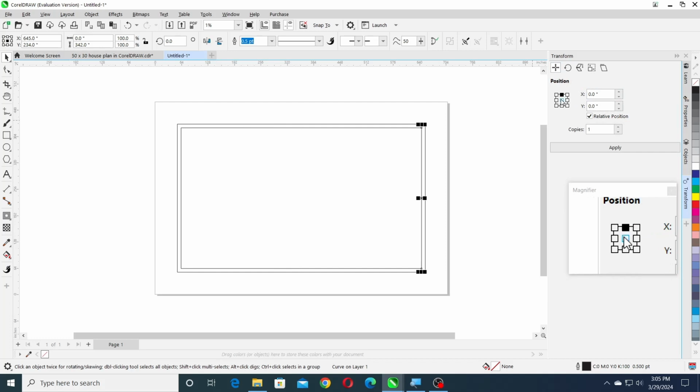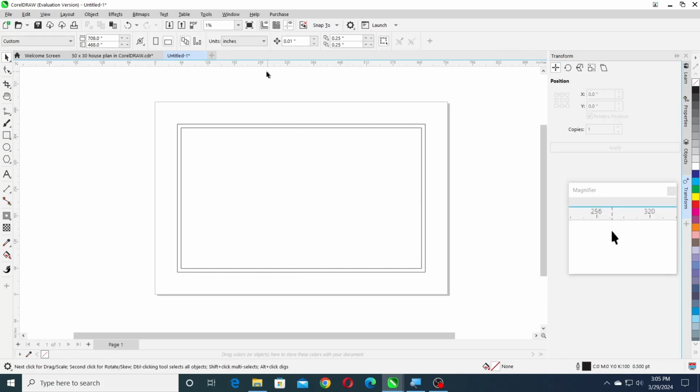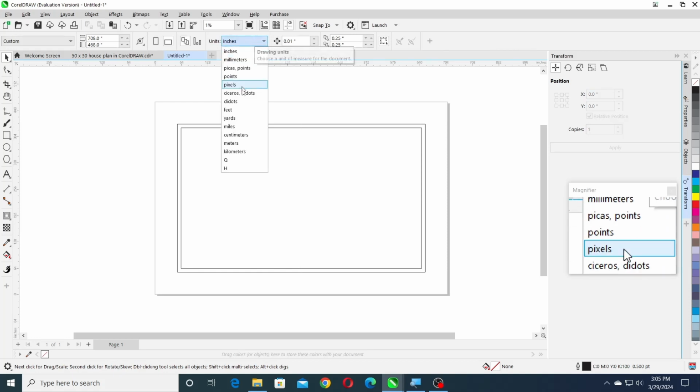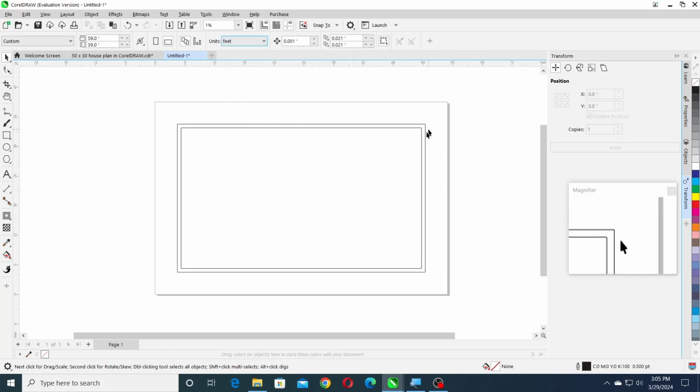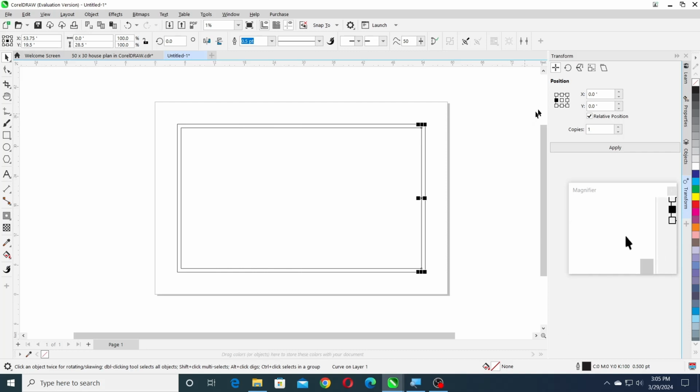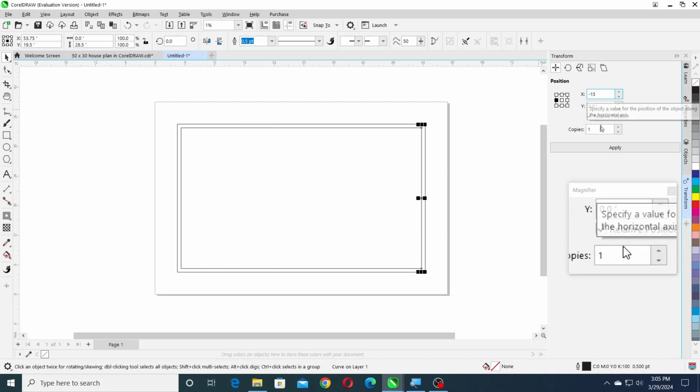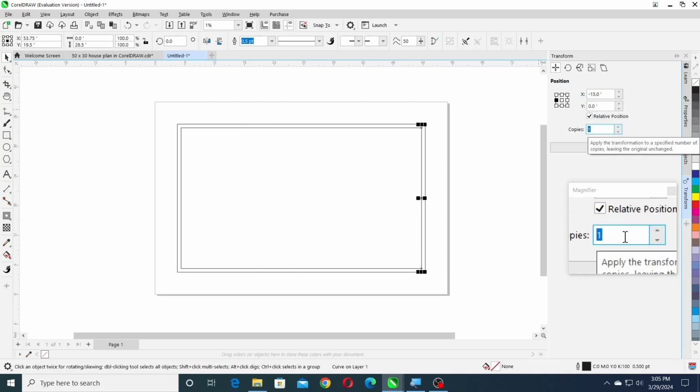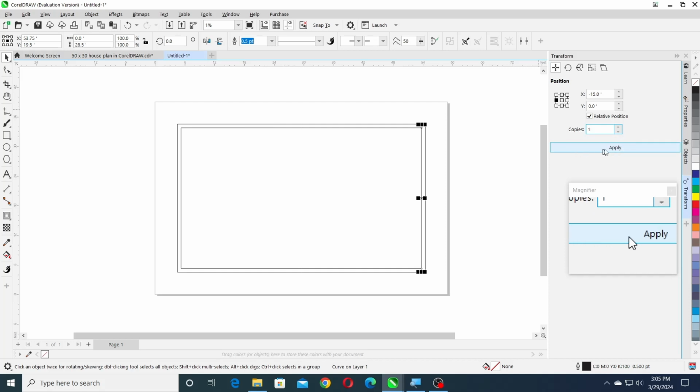You might have to switch between feet and inches before copying the lines as per the requirement. For example, you can copy the lines at the distance of 15 feet and 12 feet respectively in the X and Y directions to create the bedrooms. You will need to enter the values, type 1 in the copies and then click on the apply button. You might have to enter negative values to copy objects in reverse direction. Please refer to the demonstration.